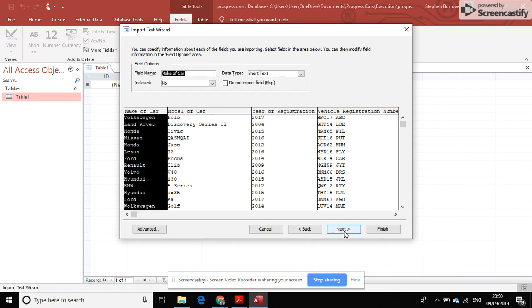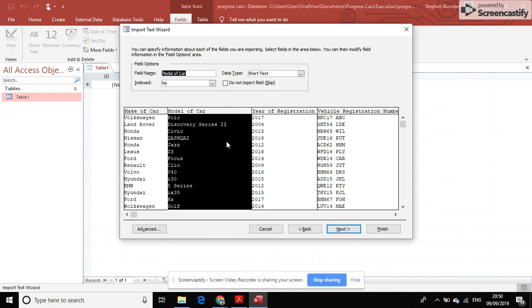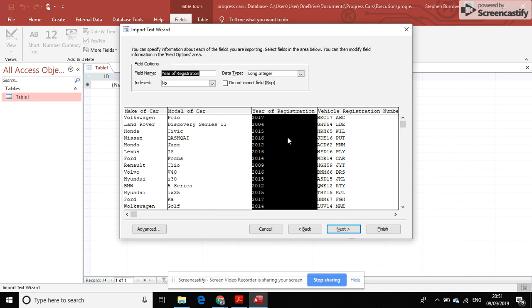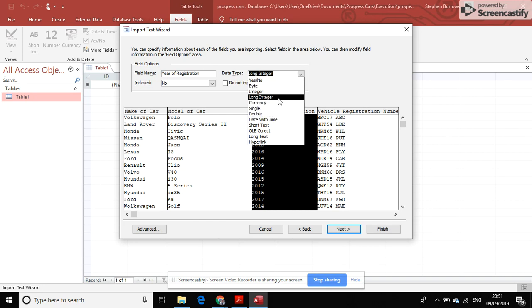Click on next. Now this is a really important part because we can set up the data types of our fields or of our columns. So make of car is selected and that data type is short text, no problem with that. Model of car, short text, no problem with that. Year of registration, it's got to be a year. Now you might want it to be date with time, but I'm going to suggest you just go with long integer, keep it like it is.